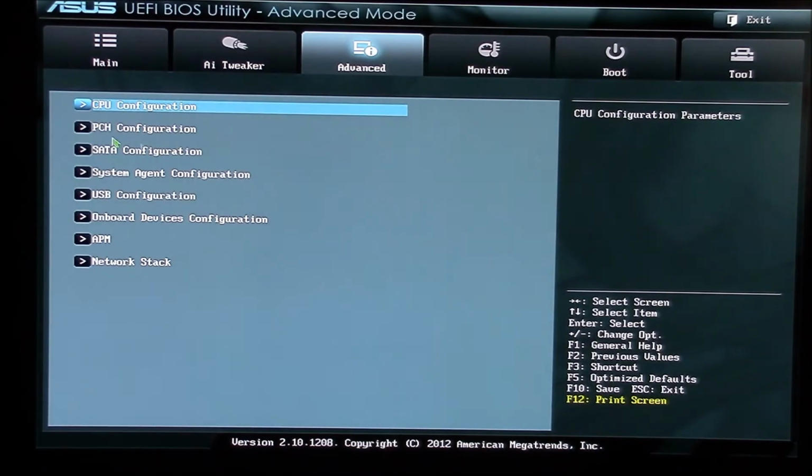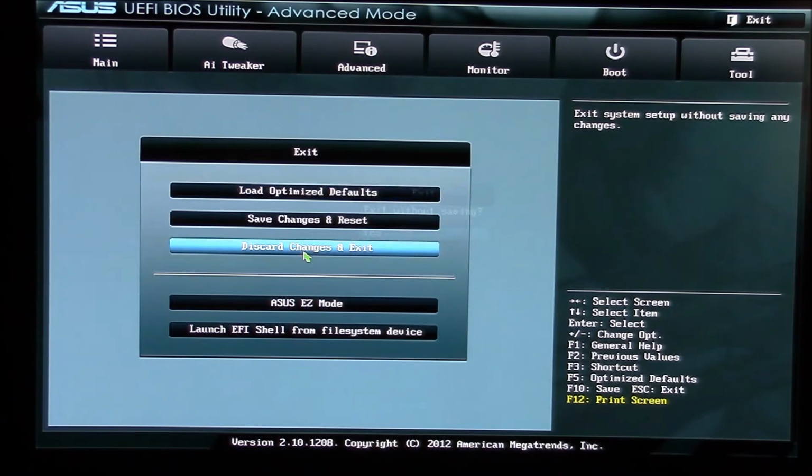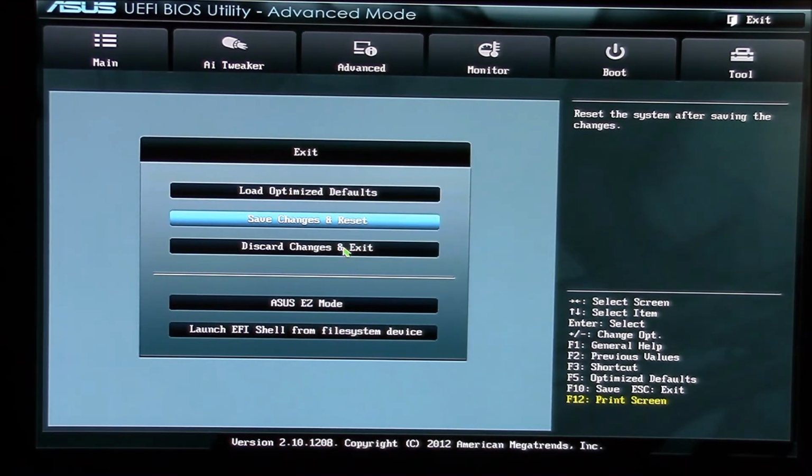Now, a quick look in advance, but we don't have to do anything down here at all. And then we will exit, discard changes. You would normally hit save changes and exit, but I'm not going to do it because I don't need to. So discard and exit, and then it boots back up, and we will come back to the screens and I'll show you what it looks like in a tick.